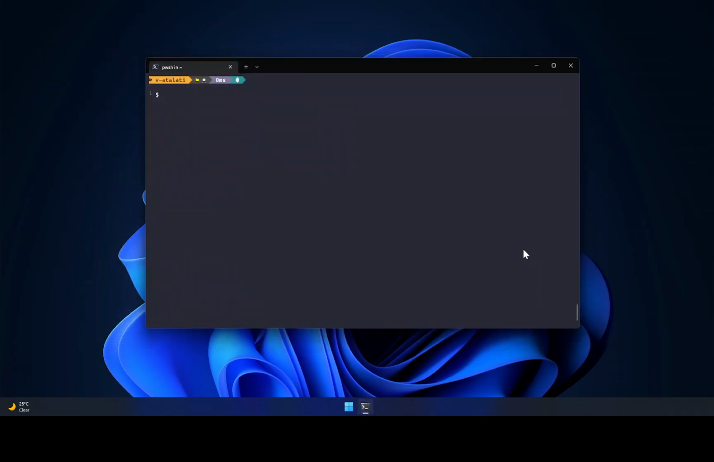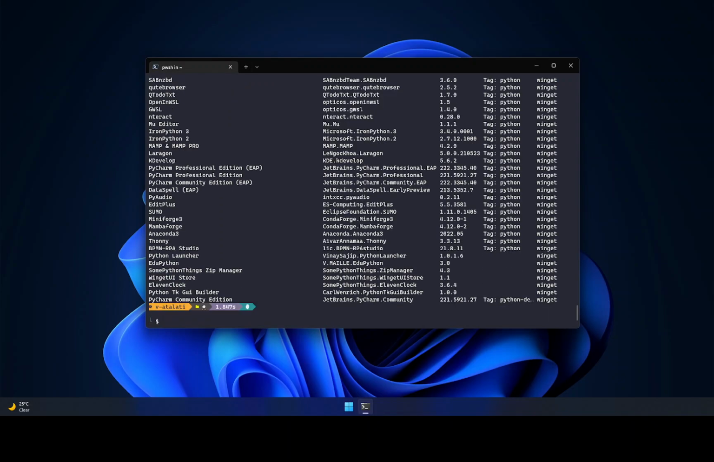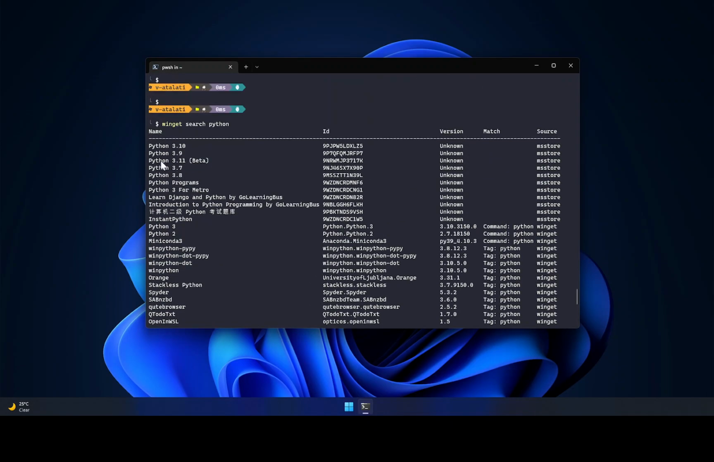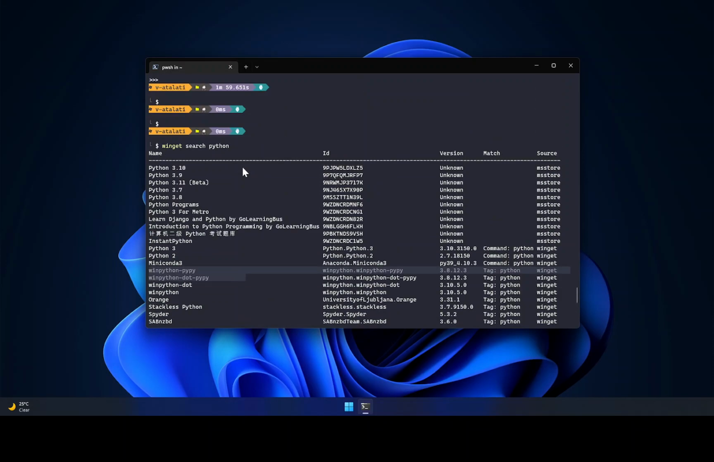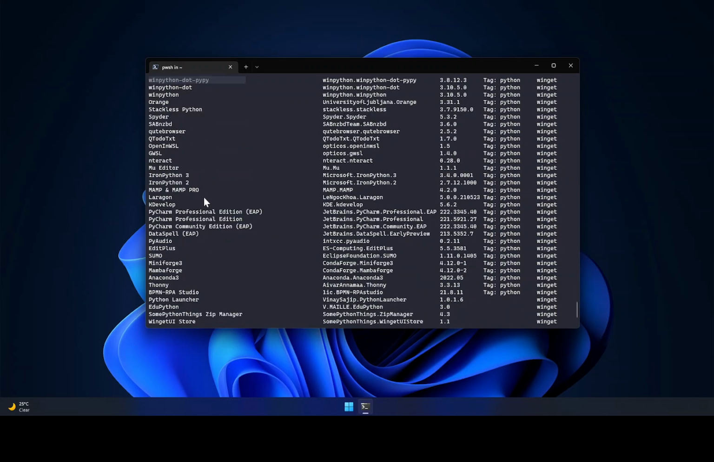The second way is to use the winget tool. You can search for Python on your computer by typing winget search Python, and it will show you all the different versions that you can install. You can see the Anaconda showing up over here, and you can also see that there are different versions of Python that you can directly install, and that is a straightforward way.